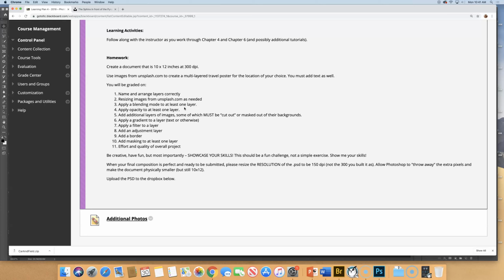You need to apply a gradient to a layer, somewhere, somehow, text or something. Maybe it's the background and you put a blue to transparent gradient on it so that the sky looks prettier. Just anywhere you want, use a gradient.